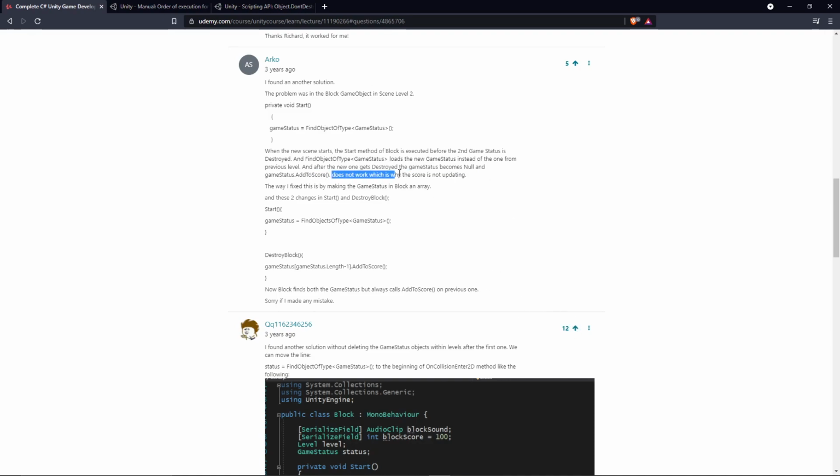And game status does not work, which is why the score is not updating. The way I fix this is by making the game status in block an array.